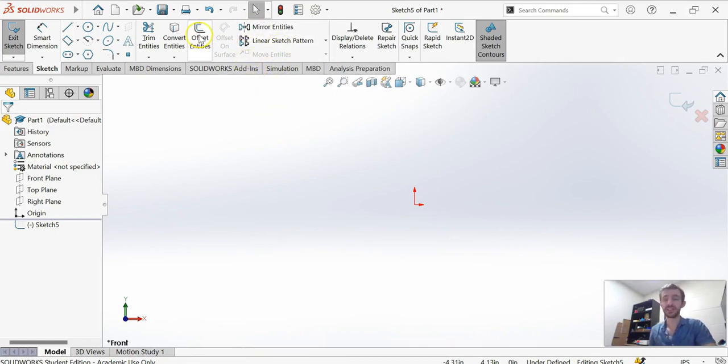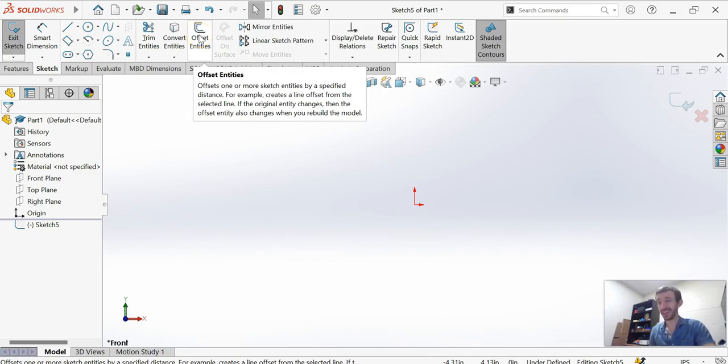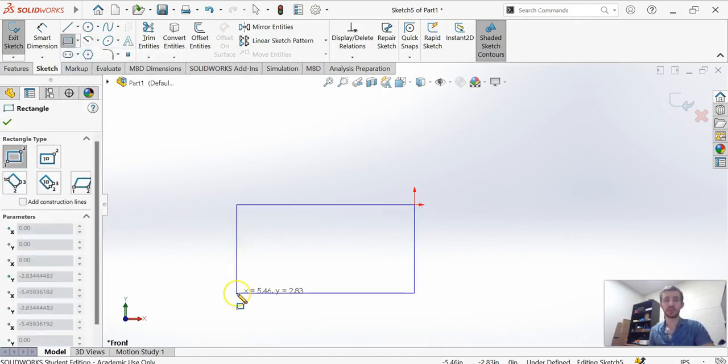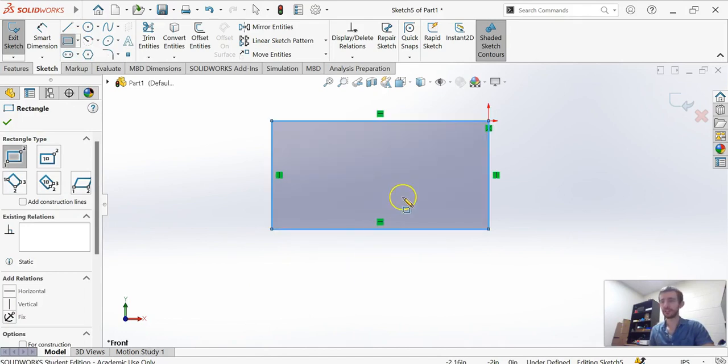So, what does Offset Entities do? Well, if I scroll over it, no animation this time. No fun! Now, if you look at the picture, it kind of gives you an idea of what it does, but it's just easier to show you. So, I'm going to draw a rectangle. Here we go. Got my rectangle. It looks good. Love it. Magnifique.